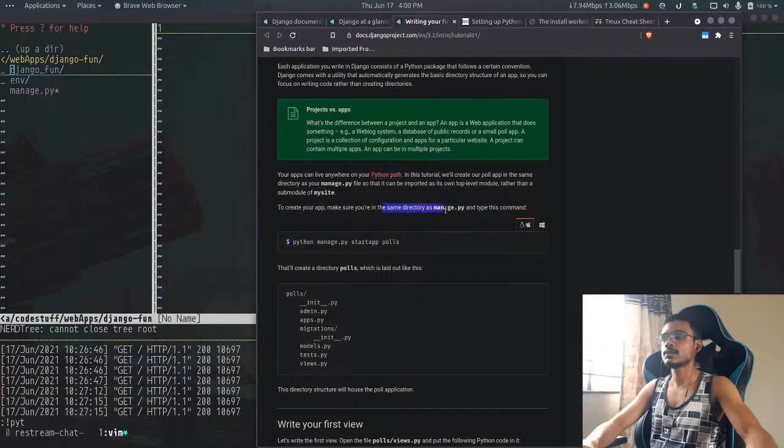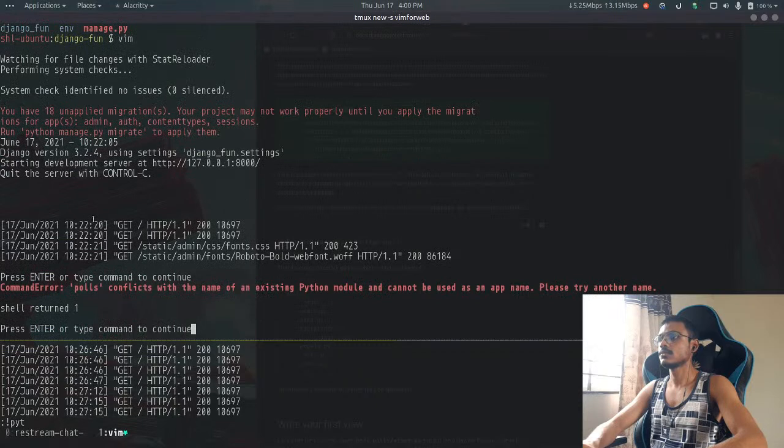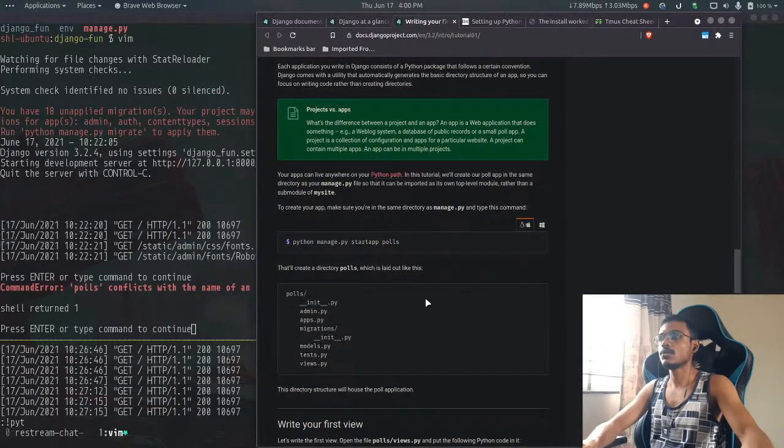Make sure you have the same directory as manage.py. Yeah, I was in the same directory. Polls conflicts with the name of an existing Python module and cannot be used as an app name. Okay.